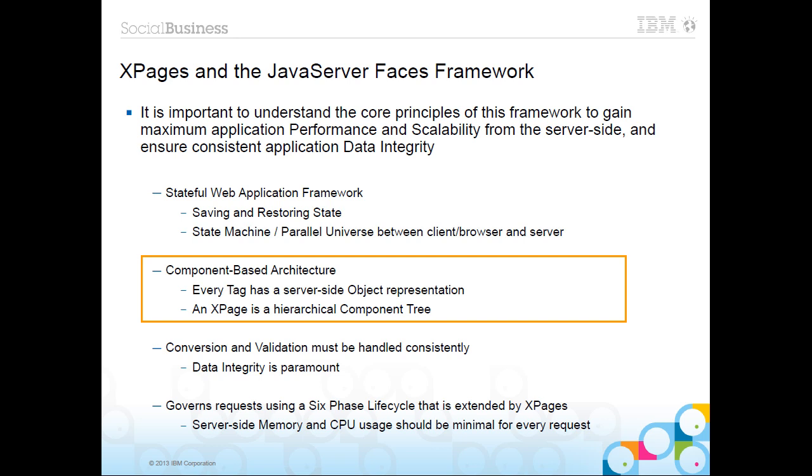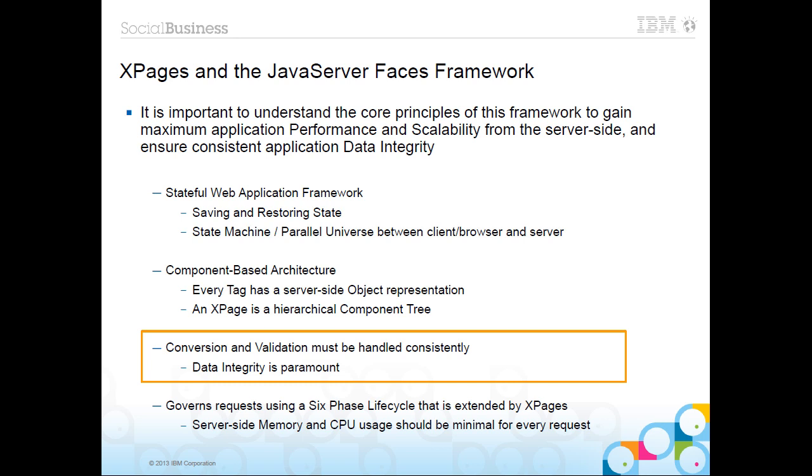This means that for every XSP tag you have in an XPage, there is a server-side object representation at runtime. Effectively, at runtime, this means that for any given XPage, there is a hierarchy of components held in a component tree and saved within the state machine. Thirdly, the framework provides mechanisms to ensure conversion and validation are handled consistently. Data integrity is paramount at all times.